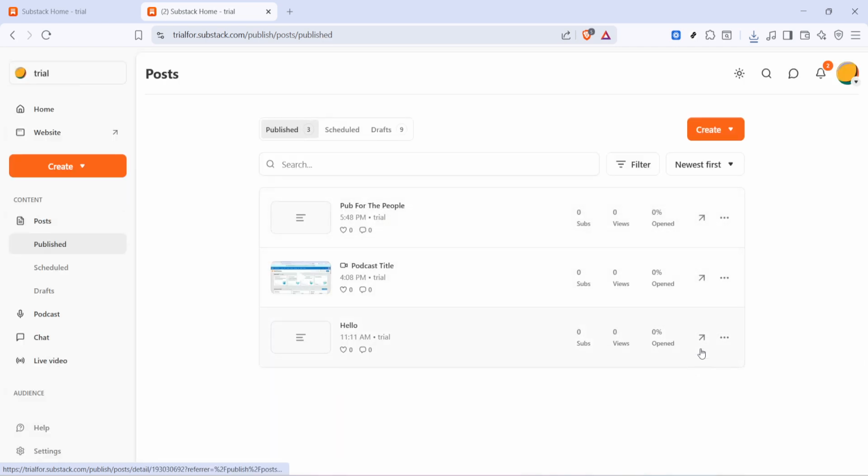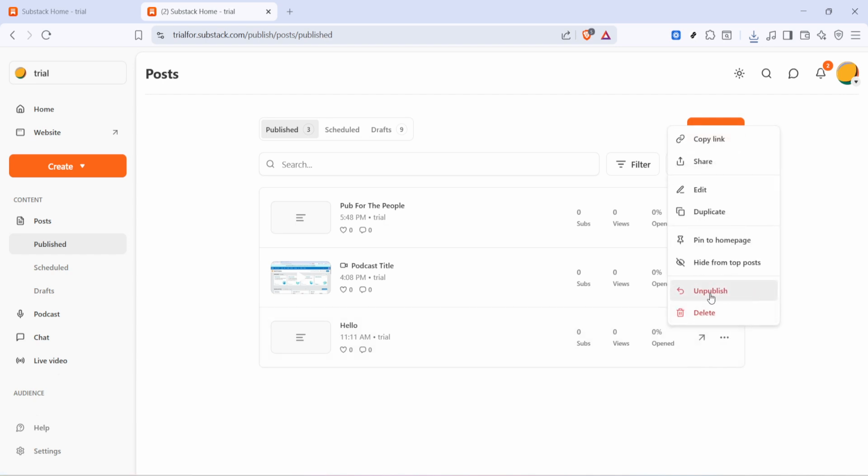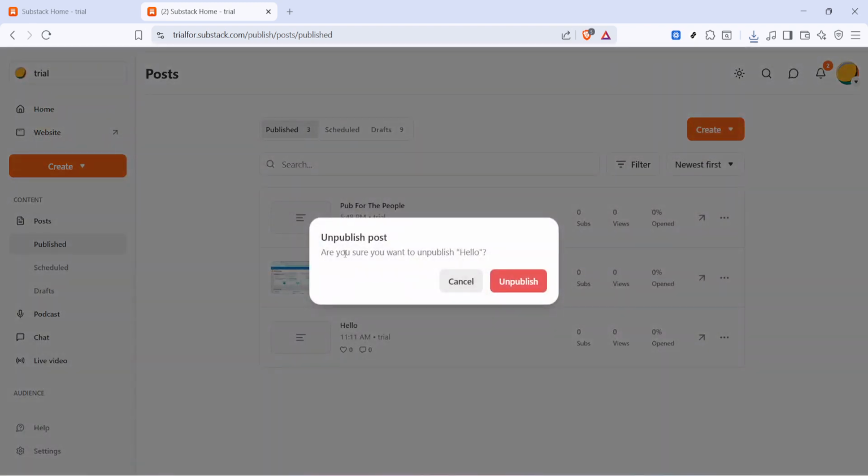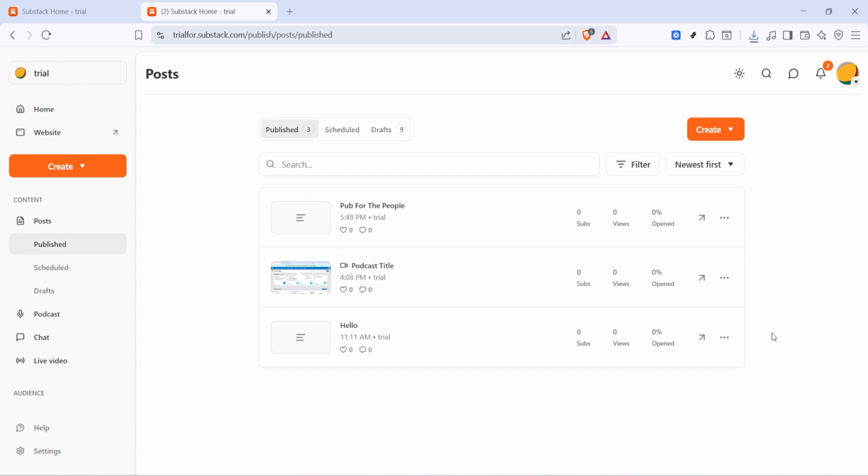When you find it, click the three dots to reveal more options. From that menu, choose Unpublish. This action removes the post from your public site and feed, so new readers won't see it. It's a clean way to fix mistakes, pause a post, or update content without permanently deleting it.